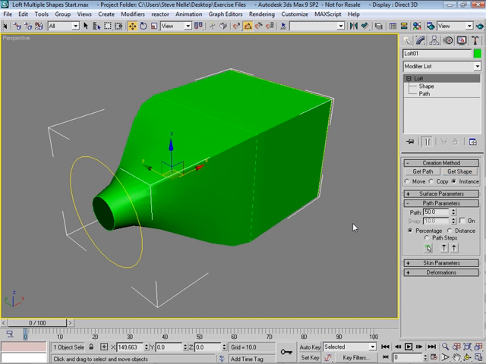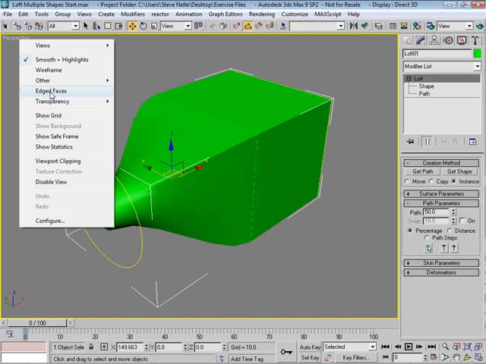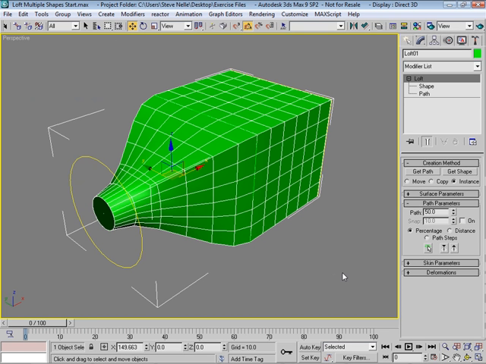Go ahead and get out of the Get Shape command. Why don't we go ahead now and show not just the shade, but the wireframe. We can do that by right-clicking on Perspective and changing this instead to Edged Faces. So you can see the actual geometry that we have in play. You could have also used the F4 command as the shortcut for Edged Faces.